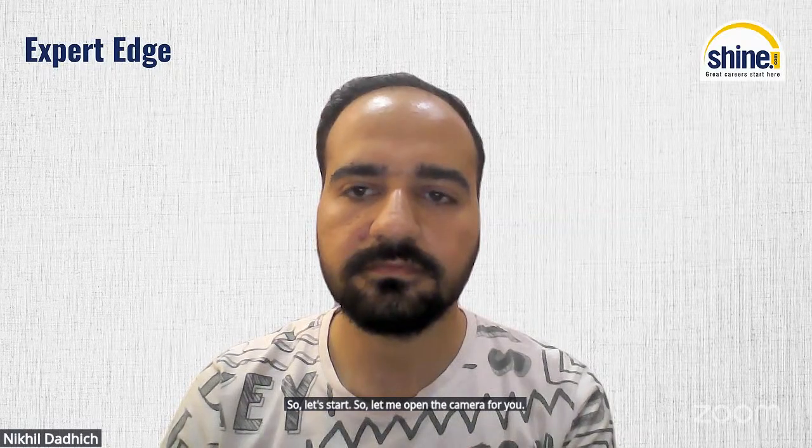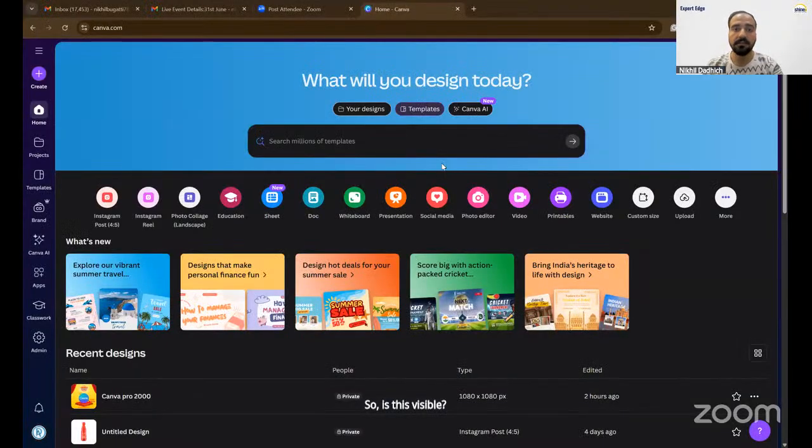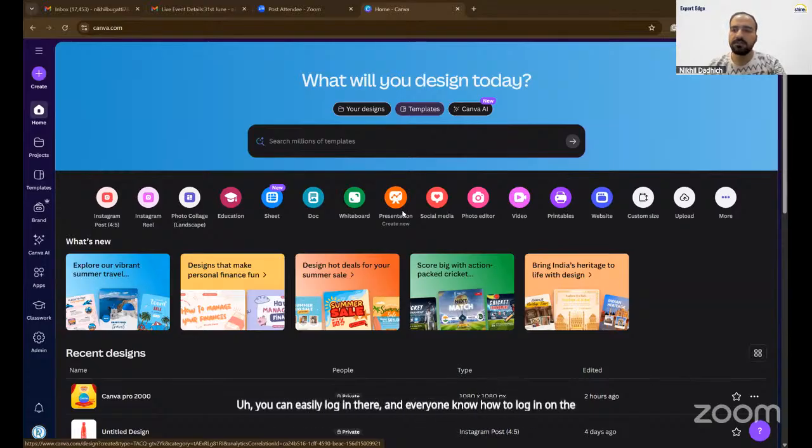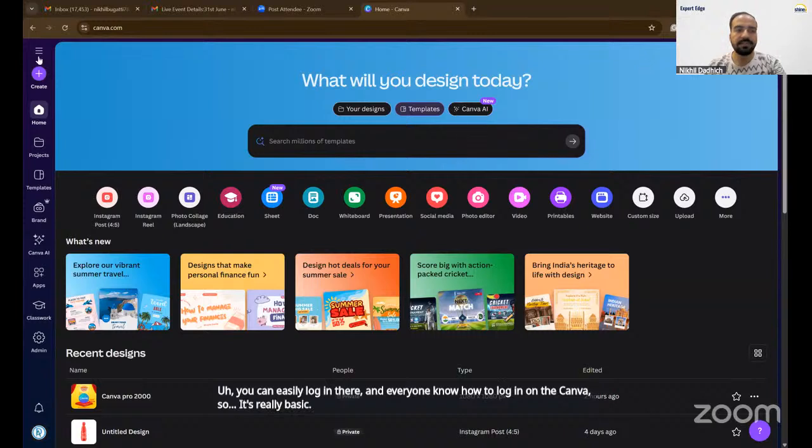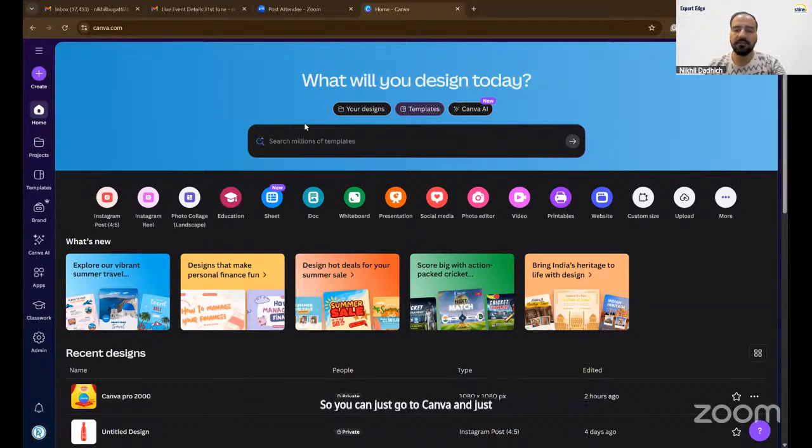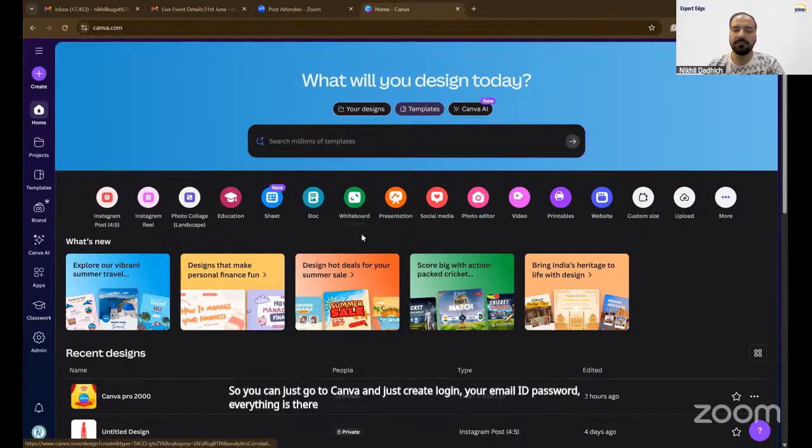So let me open Canva for you. Is this visible? Yes, it is visible. Okay. So this is my screen where you can see Canva.com. You can easily log in there, and everyone knows how to log in on Canva. It's really basic. You can just go to Canva and log in with your email ID and password. But let me tell you about Canva.